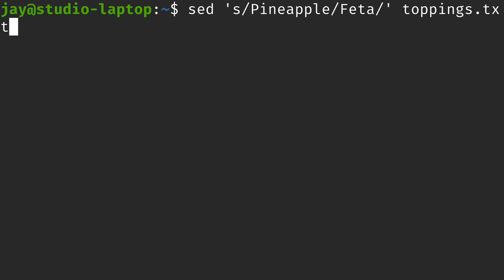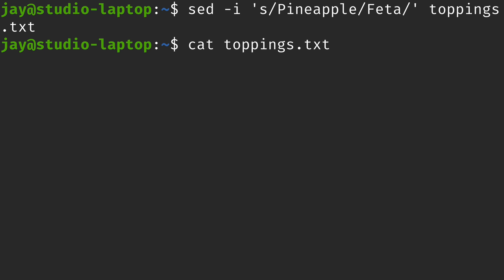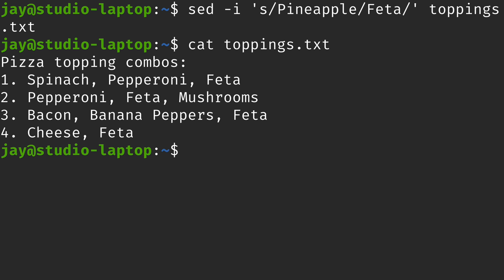Instead, what I want to do is change everything in place. And that's actually very easy. We just add one option here, dash I. Dash I allows us to change things in place. This time, there's no output. But we can see that there was, in fact, output. The output was the file itself. That's where the output was sent to. So we were able to change every occurrence of pineapple to feta inside the file.